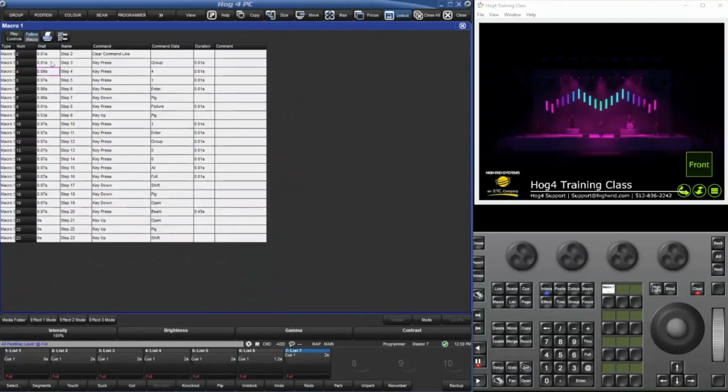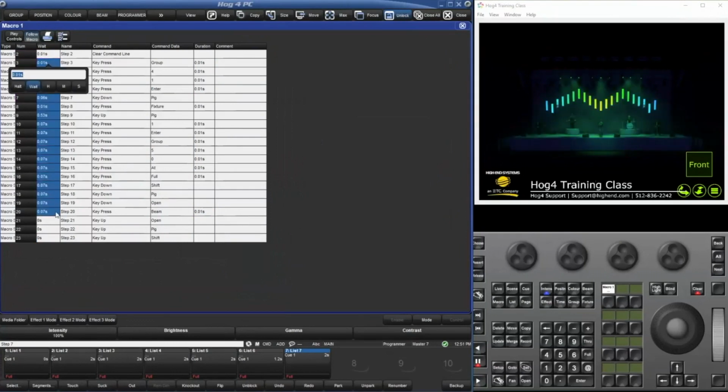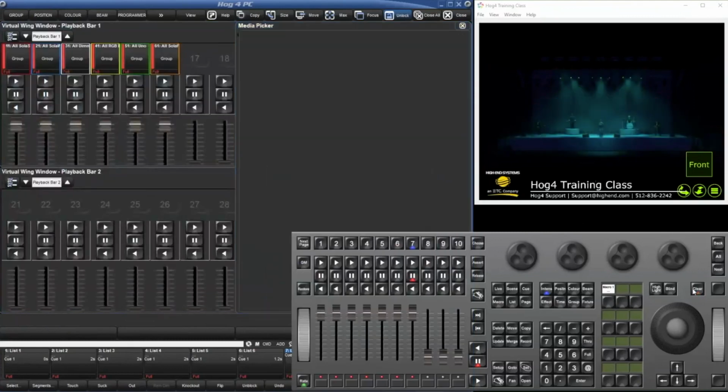And then I could change all of these. 0.01, insert, 0.02, clear.